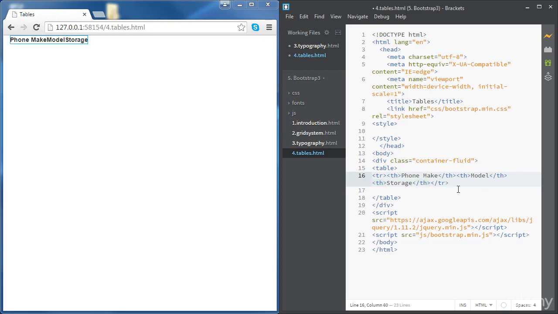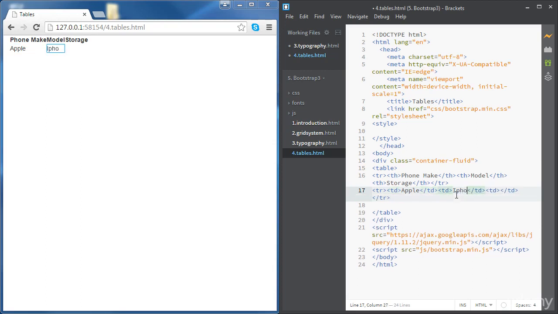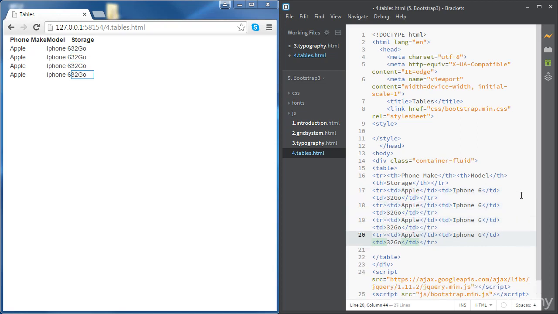Okay, so let's have another row, and inside we're gonna have some table data. We'll need 3. The first one, let's go for Apple, iPhone 6 for instance, and we're gonna go for 32 gigabytes. Let's just duplicate this line. And let's have iPhone 5, iPhone 5S, and let's have iPhone 4.